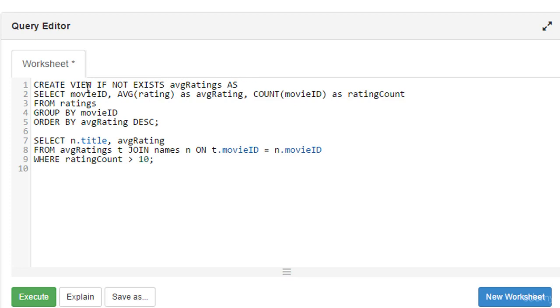Otherwise, don't do anything. So we're creating a view called average ratings, and it's going to be defined as the results of the following query. Select movie ID and the average of the rating fields. So this is different than count of movie ID. We're doing the average of ratings, and we're going to call that average rating. So that's going to be the name of the column. And we're also going to extract the count of movie IDs as well. So that's going to give us 3 columns in our view: movie ID, average rating, and rating count. And then we can use that in our next step to actually get the output that we want.